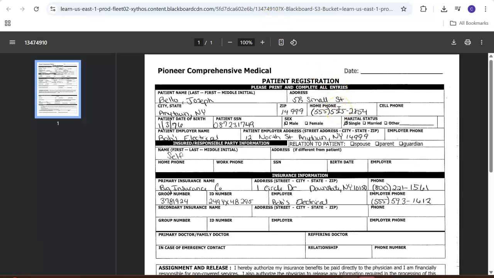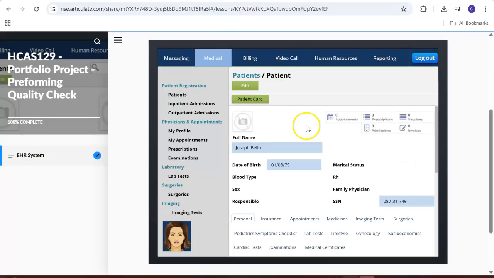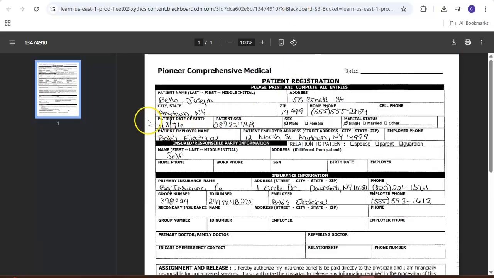So, for example, his date of birth, 1/3/76. You're going to go in here, 1/3/79. Well, that is not correct. So you are going to make whatever mark you want to do. Highlight it. If that's best for you, take a highlighter and highlight it.